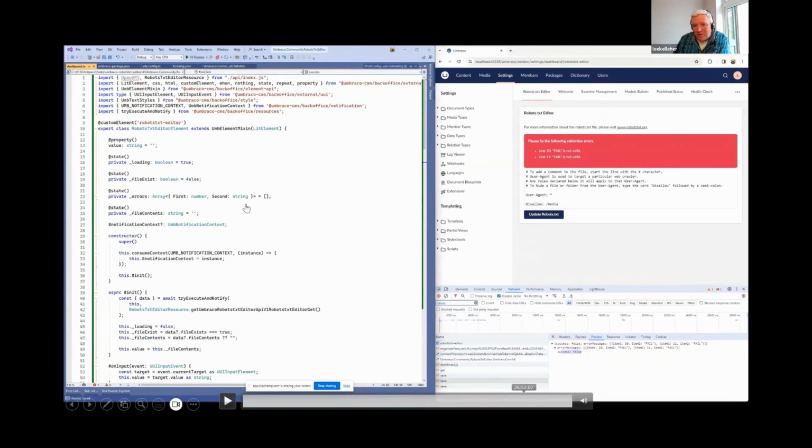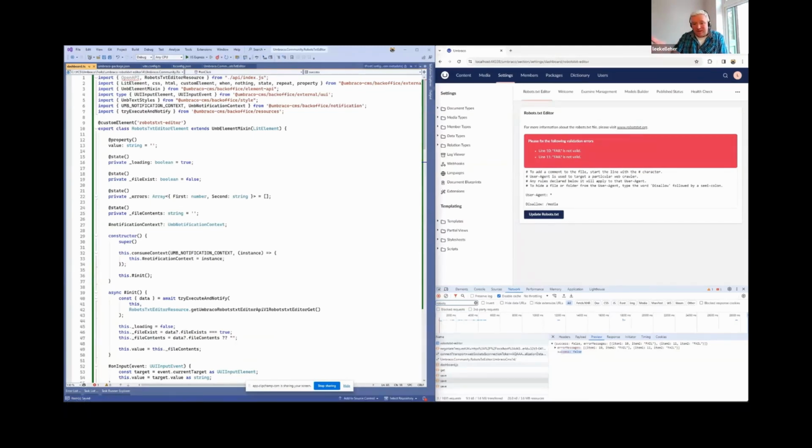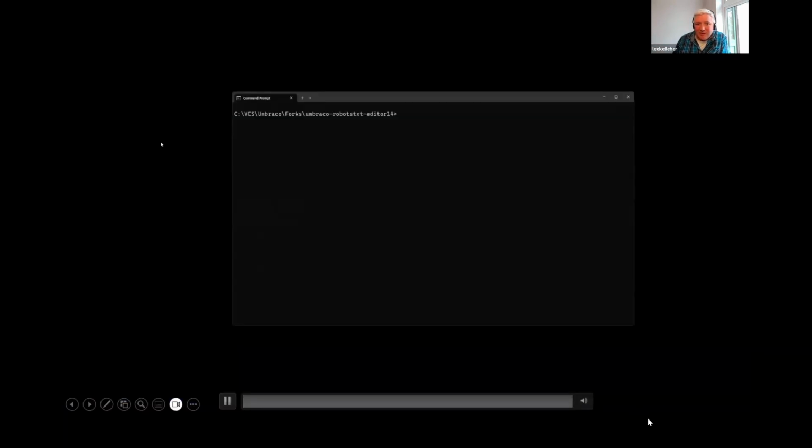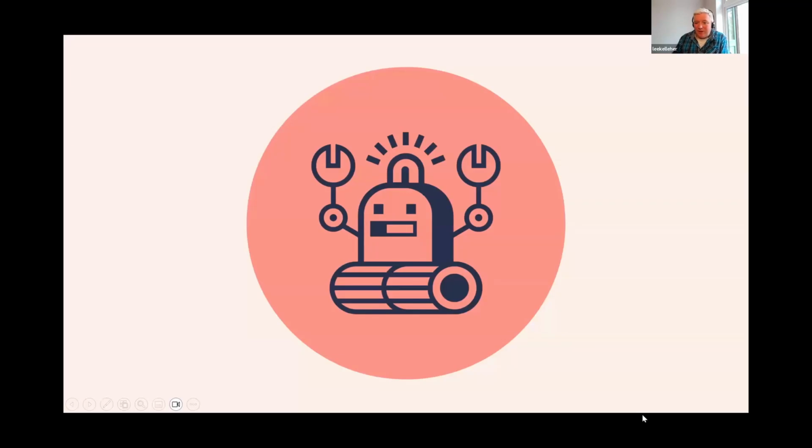Yeah, so you want to be able to reset the errors, and then that's okay. But what we have ultimately, within half an hour, is we've migrated a package over to v14, and that would be working. So yes, I shall go next. Okay, so that's the robots.txt editor.